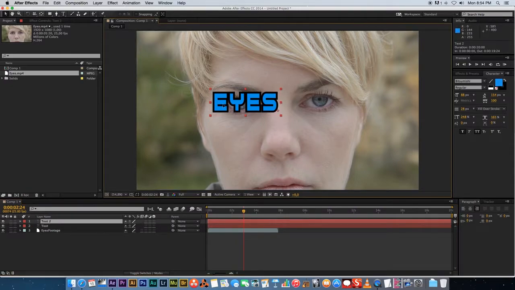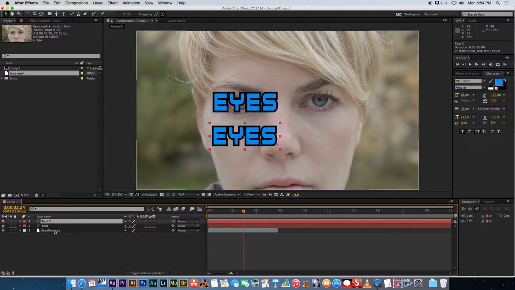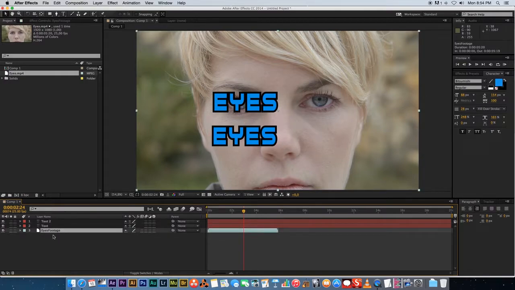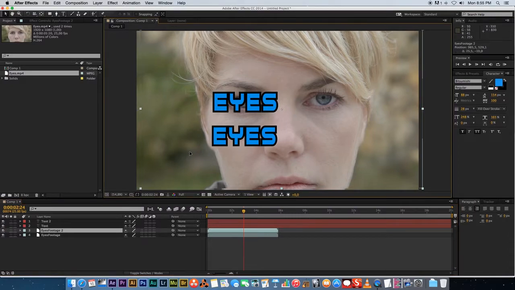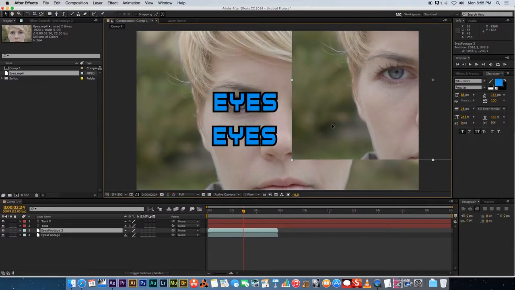So let's see, if I drag this one layer down, you'll see that it's got exactly the same text, color, everything. And now we've got two text layers. So let's duplicate the eyes footage as well. I'm going to use the shortcut this time. So I'm going to press Command D on my keyboard while that's highlighted, and it will automatically rename the new one as eyes footage 2. So with that layer selected, I'm just going to drag, and you'll see that we've got two layers of the same footage.